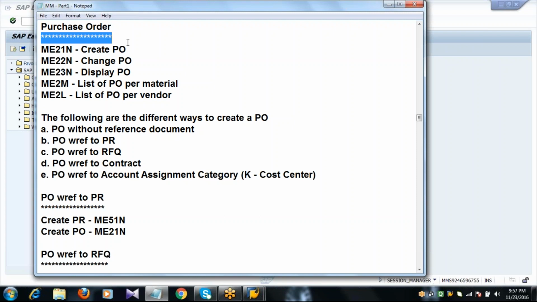And there are several different ways to create a purchase order. PO without reference document, PO with reference to PR, PO with reference to RFQ, PO with reference to contract, and PO with reference to account assignment category. So these are the several different ways to create a purchase order.